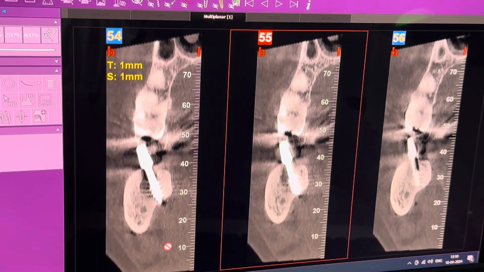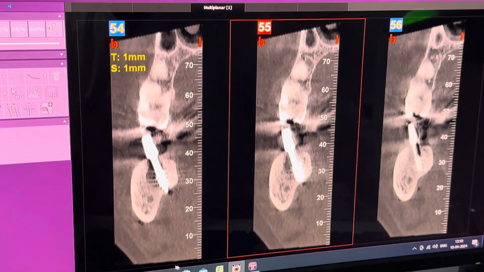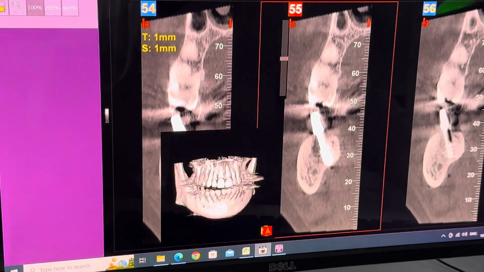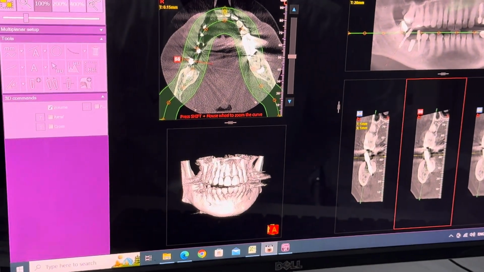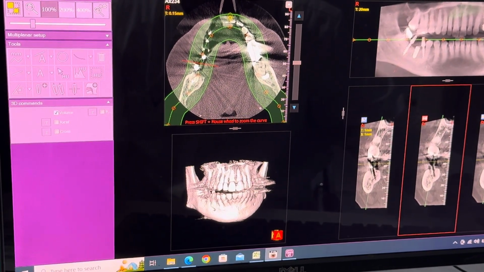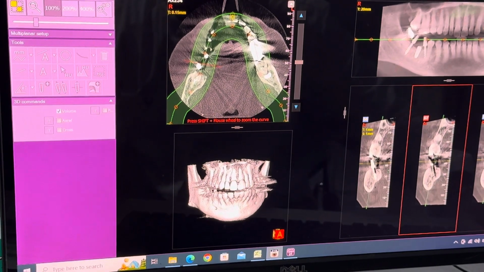This is the lingual cortical engagement, lingual nerve bypass technique. What we have done here. Okay. So definitely we can engage another 1 mm, 2 mm. We can engage it.